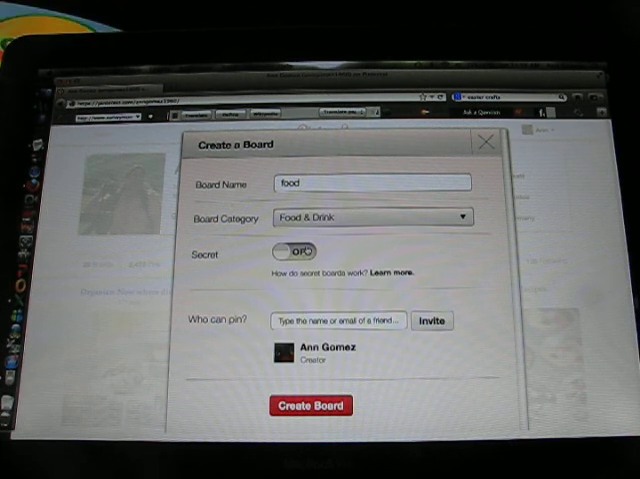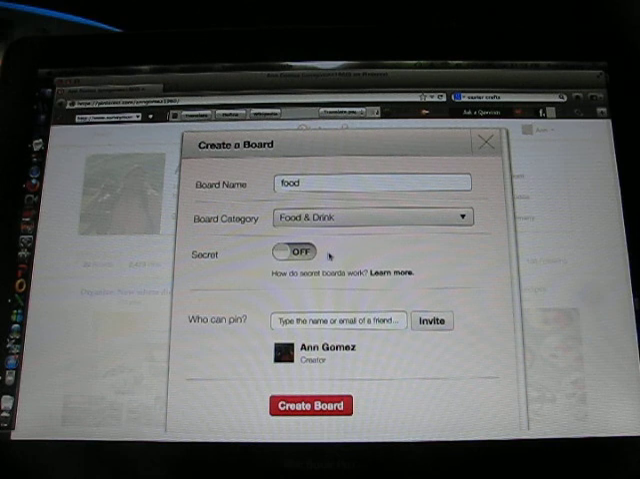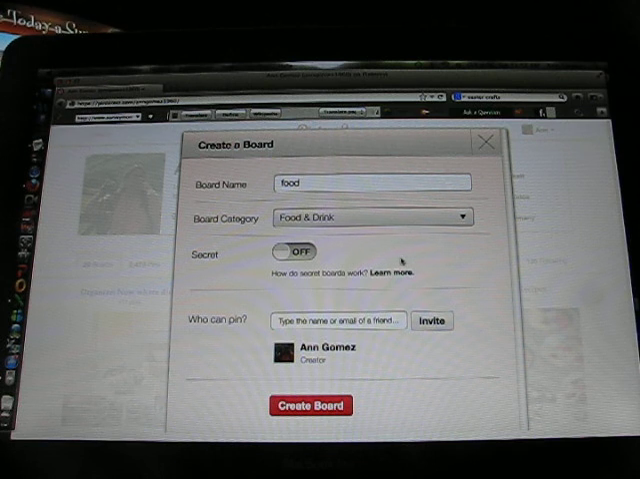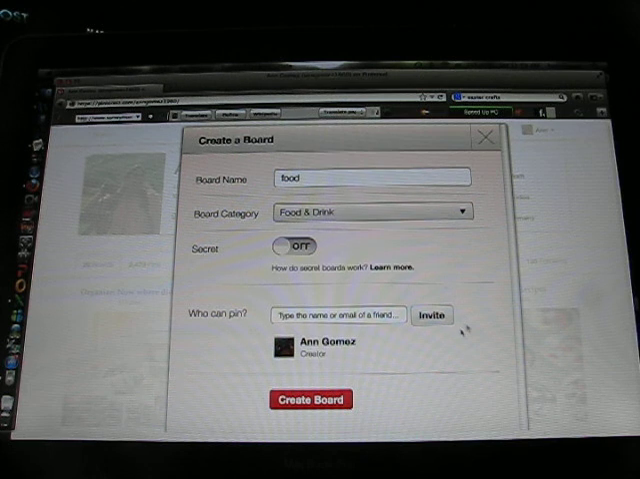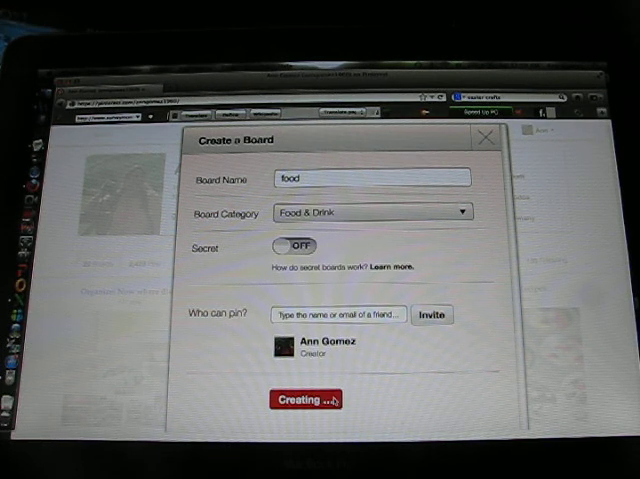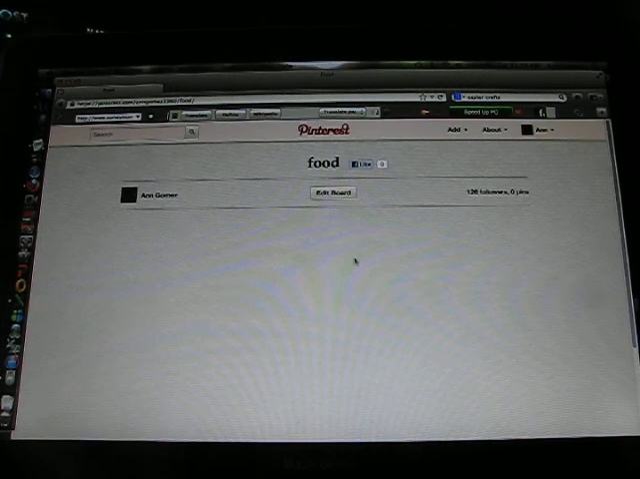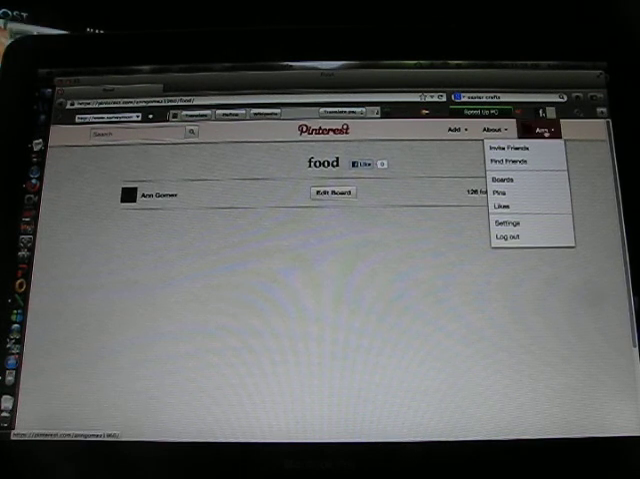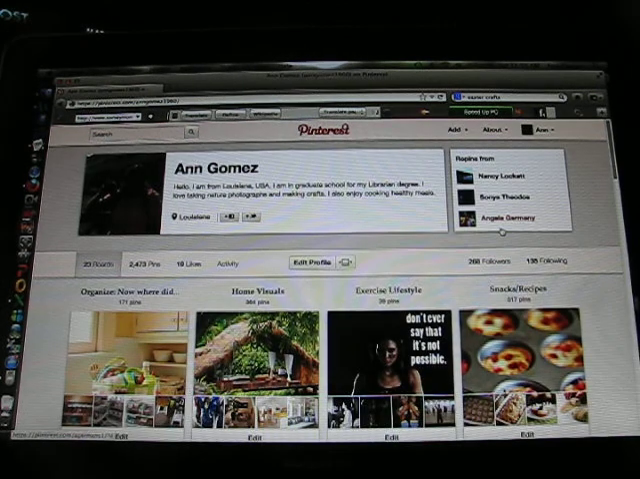Secret. Now, I'm not going to make this secret, but a good example would be if you were planning a surprise party for someone. You could actually pin planning ideas, foods, decorations to this particular board, and only invite people that are privy to this party. Okay, you would list them right here, and then click on Create Board. All right, and it's done. Now go back to your home page.